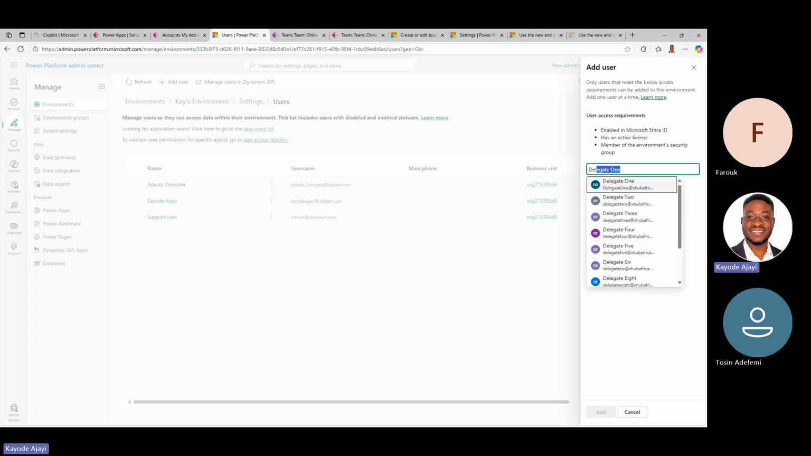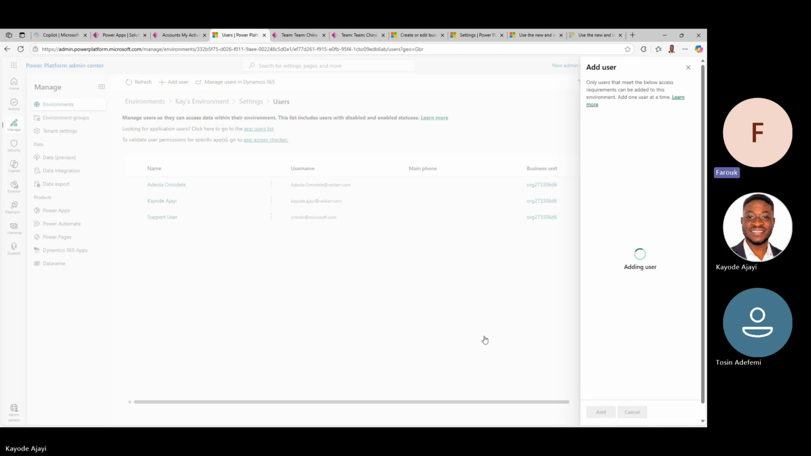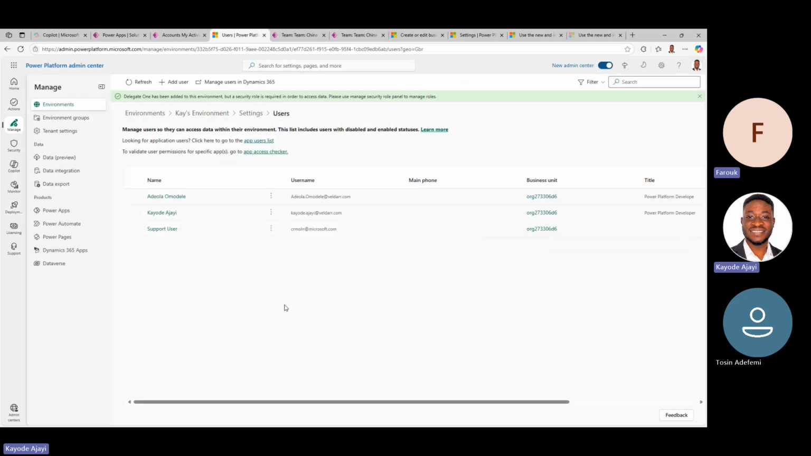Then I can say delegate one. So I've selected that. Remember the conditions I said. The person must first of all be a valid user, must be enabled in the Azure AD Entra ID. It must have an active license, whether it be trial or premium or whatever. But it must have an active Power Apps license. Then it must be a member of the environment security group if the environment has one. And then at that point, I can click on add. And now the user is a member of the environment, right?